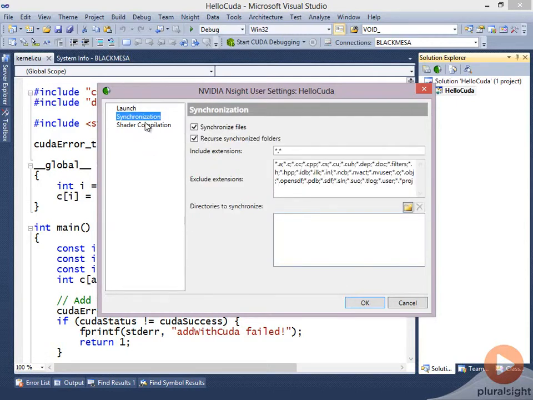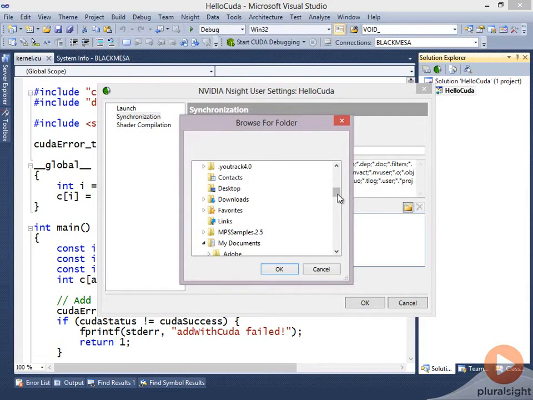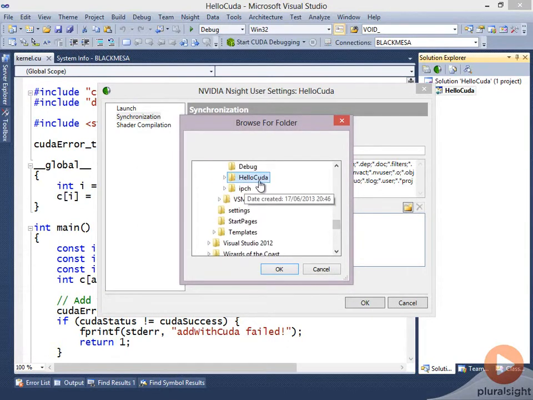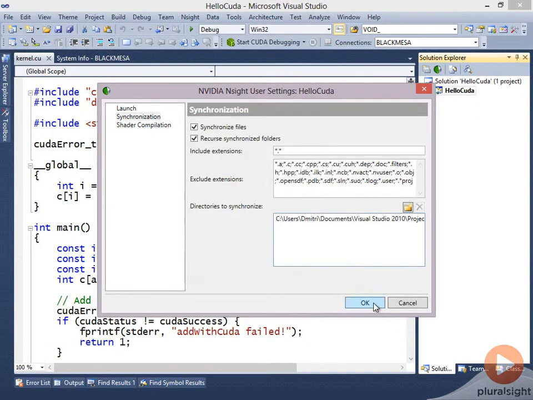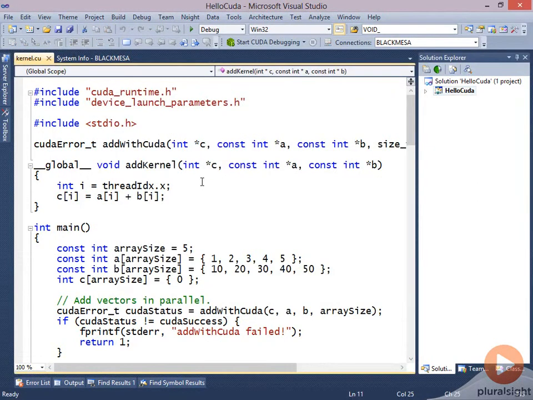You have to specify it here in synchronization. This essentially is a setting for transferring the files, transferring the directories that you want to synchronize. So here I'm going to choose the directories to synchronize, and you'll notice that by default I already have the Hello CUDA folder selected, so I can just press OK and press OK again. And we're almost good to go. In fact, we can now start CUDA debugging and see what happens.